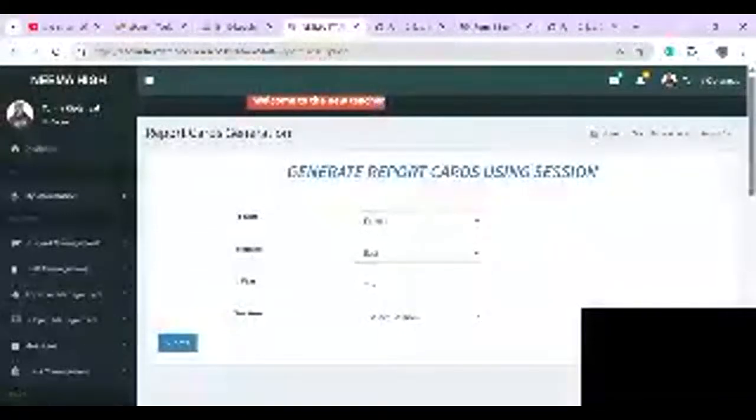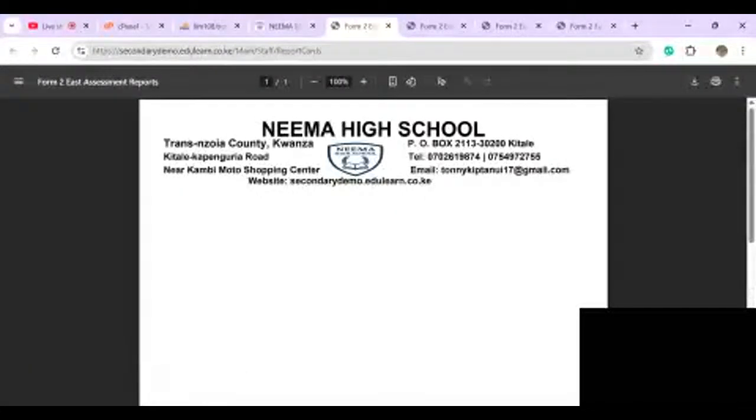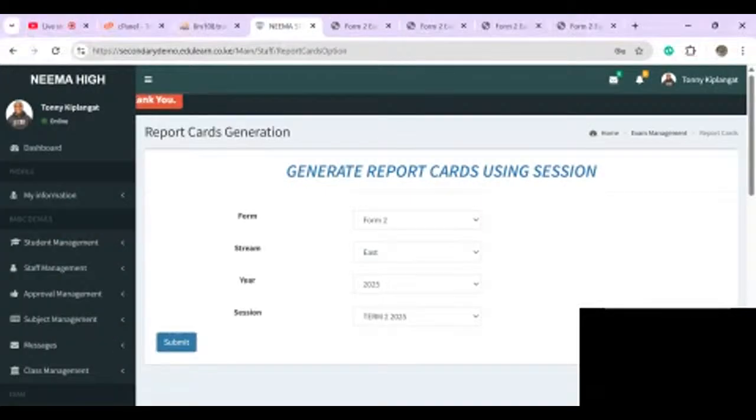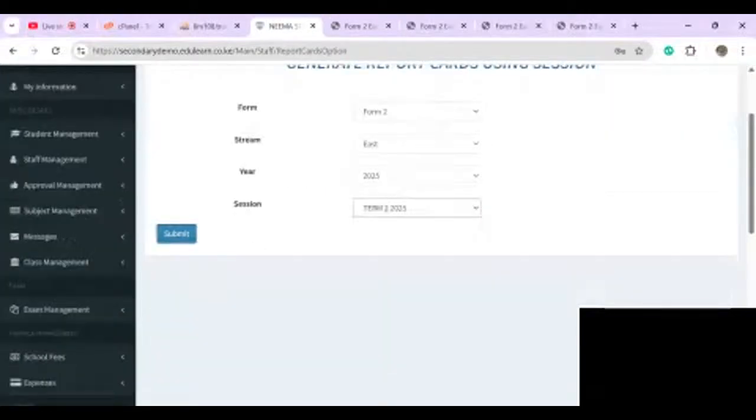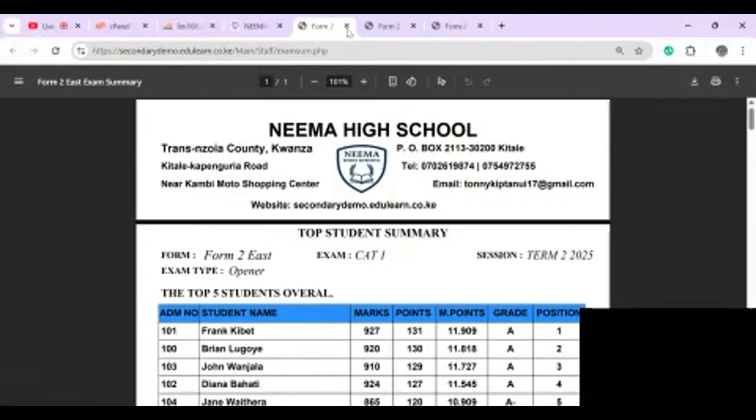So I'll continue. I'll go to report cards. Now these report cards. So from Form 2 East 2025 term 2, submit. Now the report cards are also not printing. I will just get the reason why those issues are happening. But the report book should be printing. I don't know why the report books are not printing. I shall just go back and check on those issues. So that's what you're supposed to know.